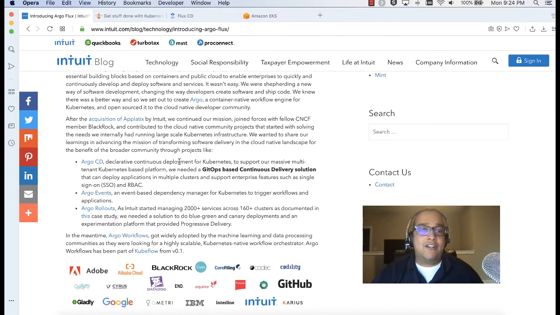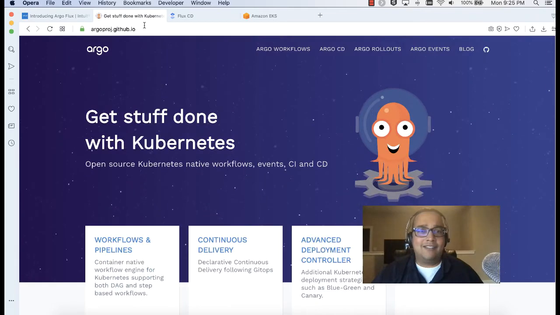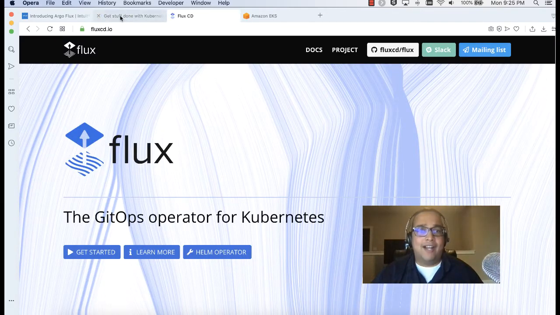Now, if you're taking a look at it for the first time, like I was, I thought the projects actually merged, but it seems like they're actually still two separate projects that are partnering with each other. And so let's see if we can actually leverage Argo Flux, or Argo or Flux, and maybe pick one and then do a comparison. Without further ado, let's go ahead and get started.